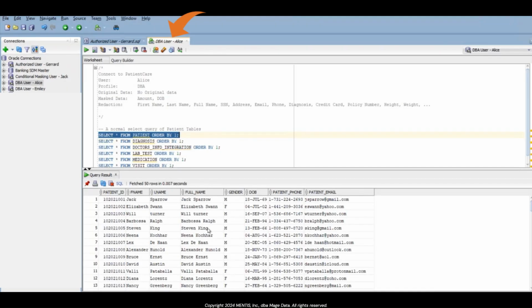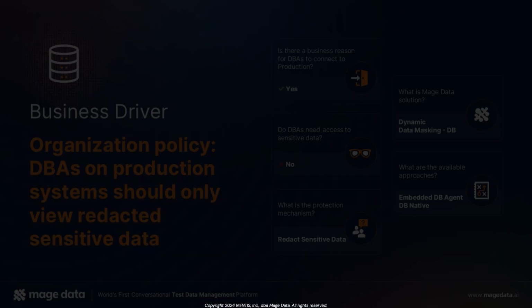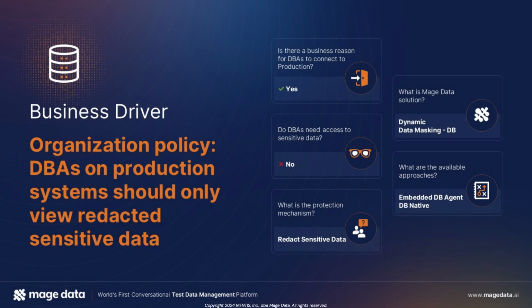Let us look at Alice, who is our DBA. When she runs a query in a production database, she can see all the sensitive data. The organization has a policy that states DBAs should not view sensitive data, instead should only view redacted sensitive data.